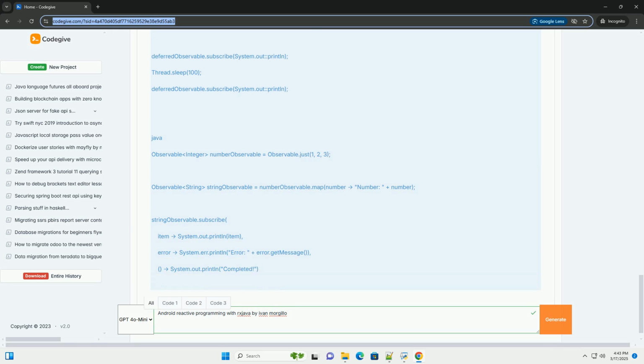Schedulers: determine the thread on which the observable emits items and the observer receives them. Schedulers.io, for I/O bound operations, for example network requests, database access. Schedulers.computation, for CPU-bound operations, for example calculations, sorting. AndroidSchedulers.mainThread, for updating the UI on the main thread.